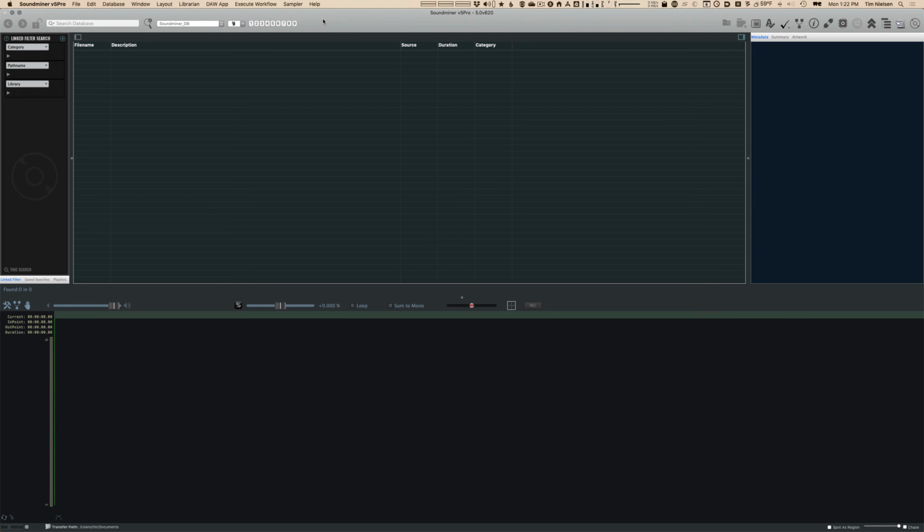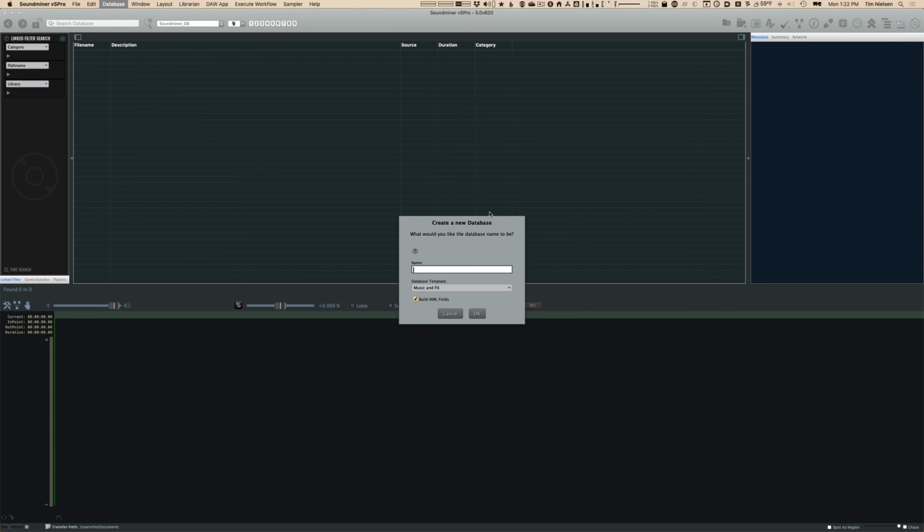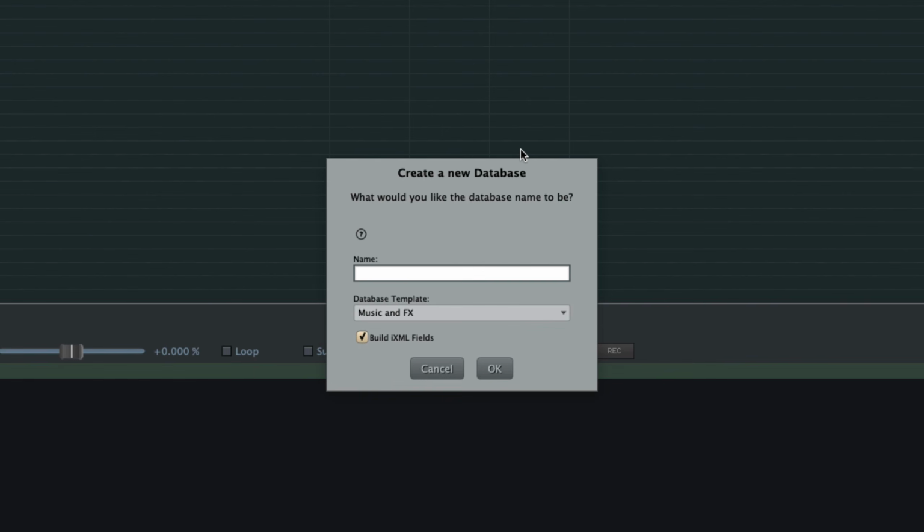So let's make our first database. I'm going to go to the database menu, and I'm going to say create a new database. Now later we'll look at where these are actually stored, but you see that the first thing it prompts me for is just a name. So I'm going to call this Soundminer tutorial, and we'll use this database throughout the tutorial series. And it asks me to basically pick a database template.